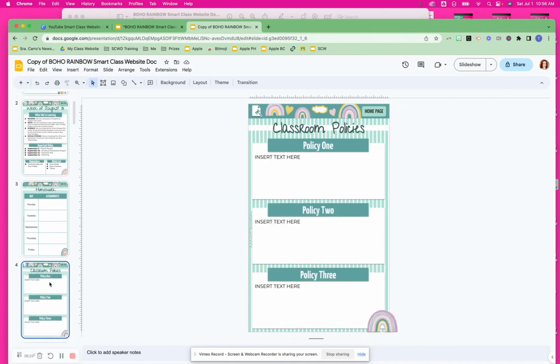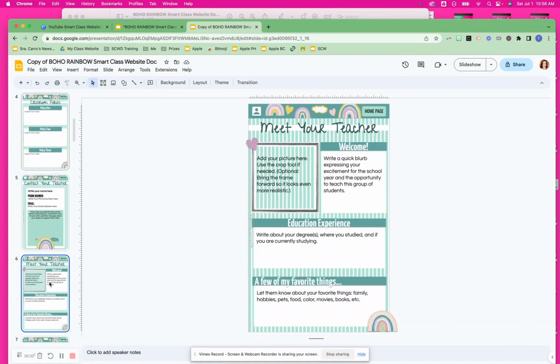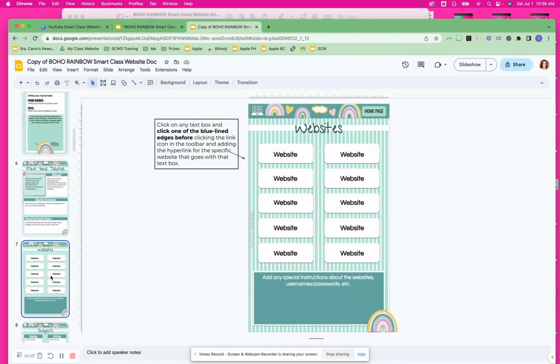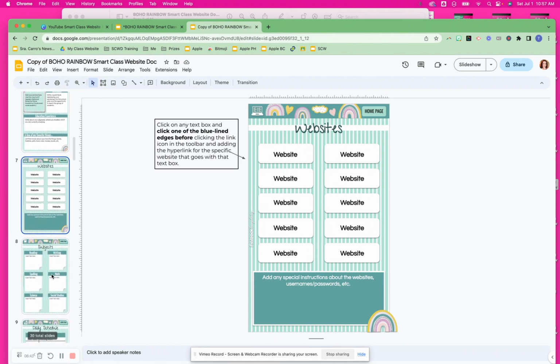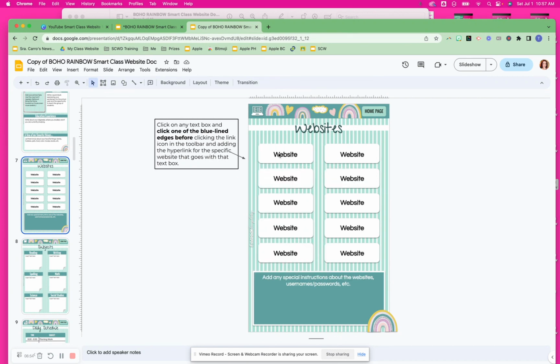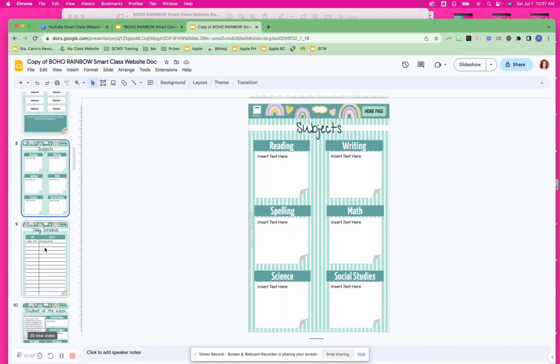So here you have homework. So you can let parents and students know what homework is every day, classroom policies, contact your teacher. Here you have meet your teacher, and you can add in your own picture by going to insert image. I also have a tutorial here on how you can add in images and videos into your Smart Class website. If you have important websites, then you would just want to use this page and just click on the link right here, add in your website, change the name to match the website name, and these will be all clickable for parents and students to get to.